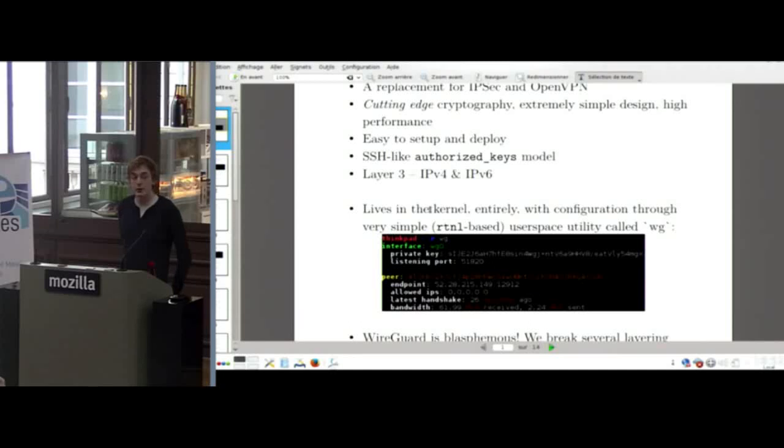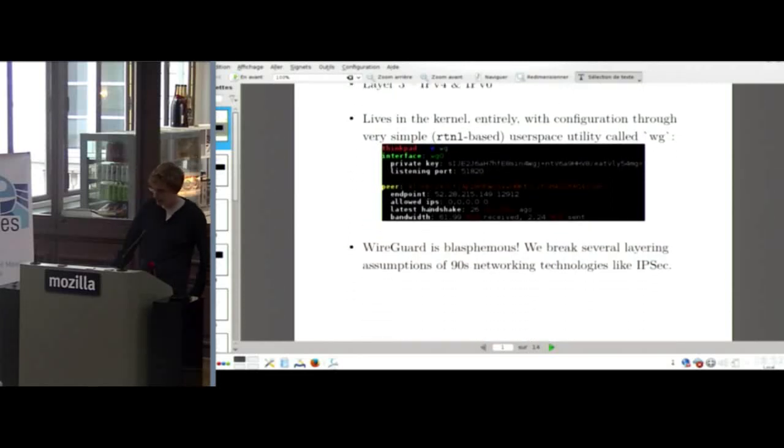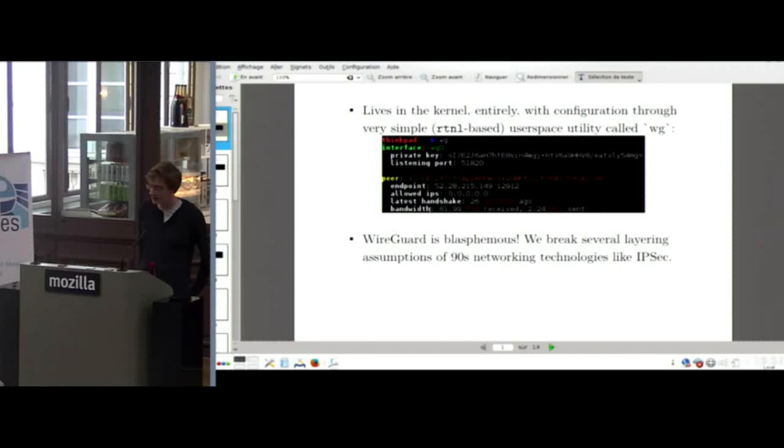And also, it's layer 3 only. I think for joining two networks, unless you're in some very special case scenario, such as the Gandhi presentation we saw yesterday, layer 3 is really what makes sense, especially from a performance point of view. So as I said, it lives in the kernel, and it's all configurable with this very simple tool called WG, which at some point should be folded into the normal IP tool that we all use for managing our networks.